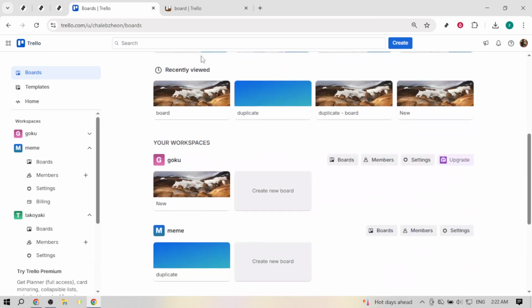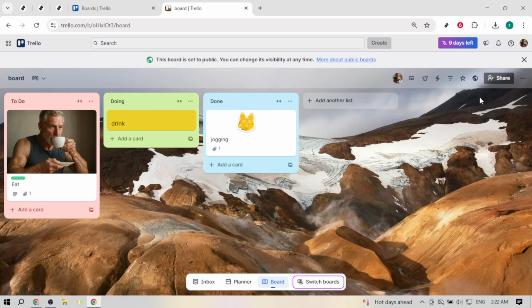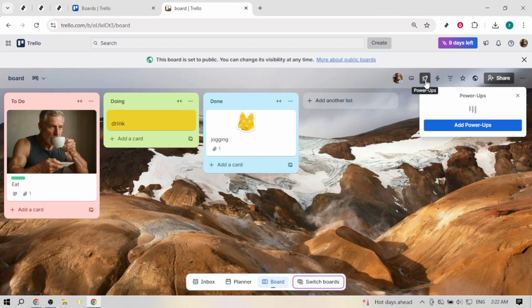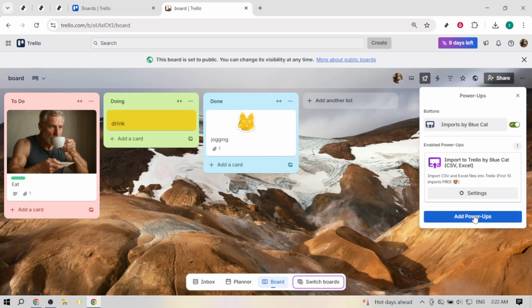On the board, look for the Power-Ups icon. Click it, then choose Add Power-Ups to open the Power-Ups directory. We're going to add an importer that handles CSV files, so in the search bar, type Import. In the results, find Import to Trello by Blue Cat, which supports CSV and Excel files. Click it to open the details.